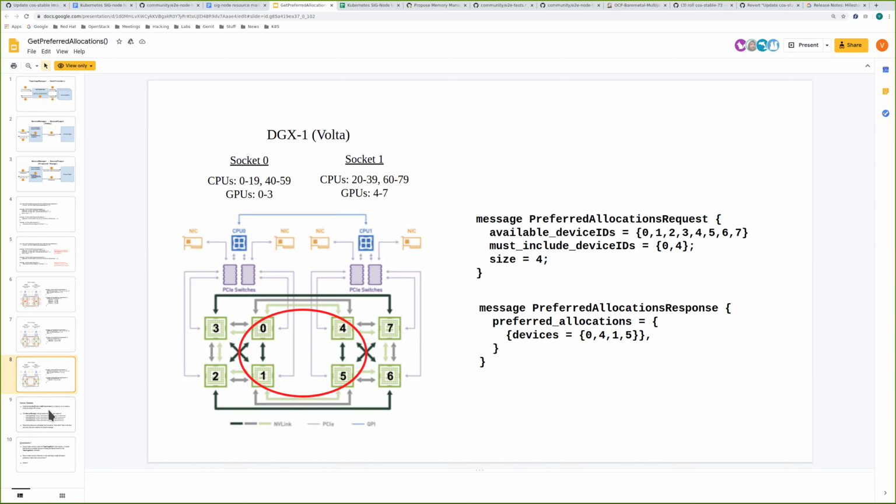And that's basically all there is to it. There's not a whole lot to this proposal other than adding this one quick call out to help the device manager be a little bit more informed about its allocation decisions, instead of just picking at random from the device list that it's given a priori.